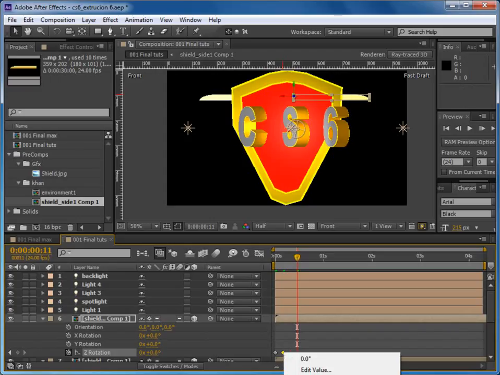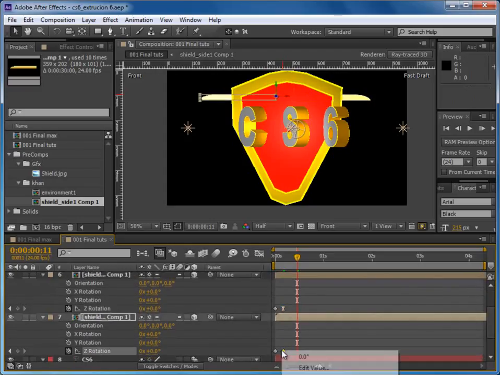Select this, right click, keyframe assistant, easy ease. Select this, right click, keyframe assistant, easy ease if you can't see it.